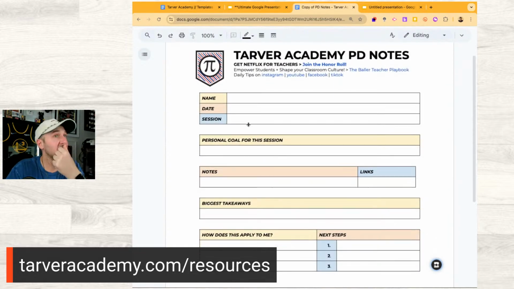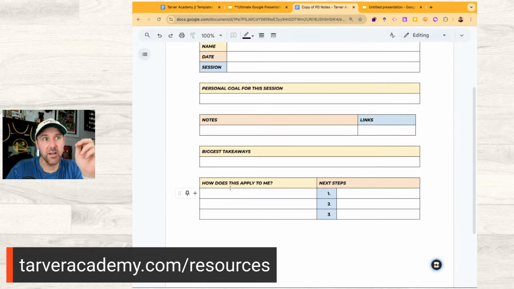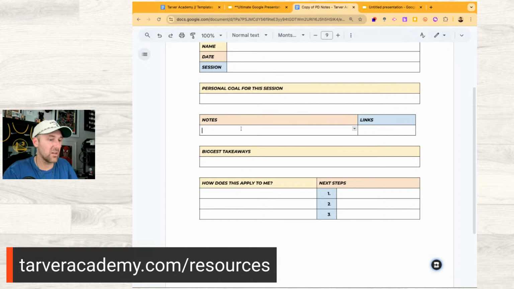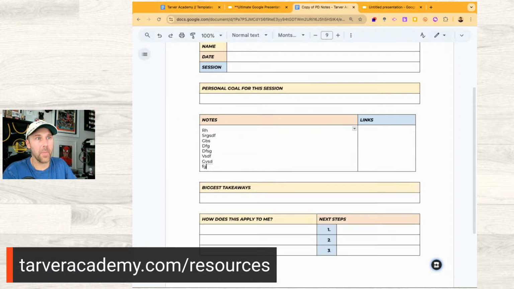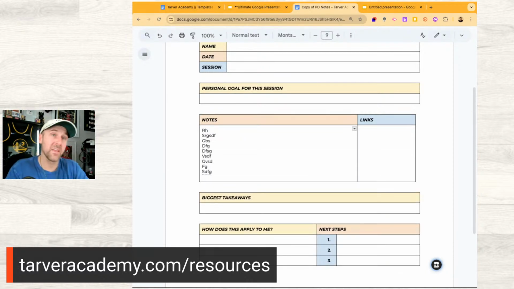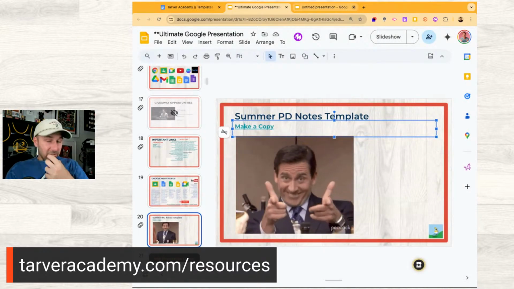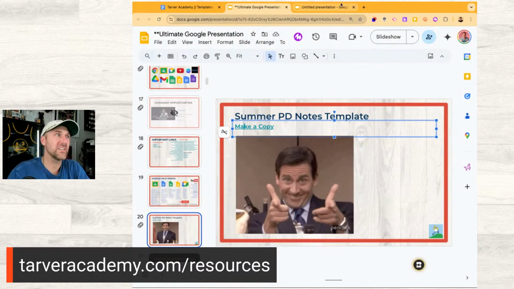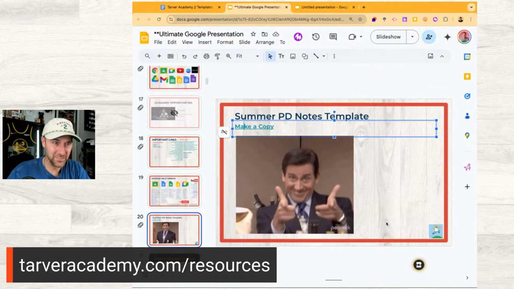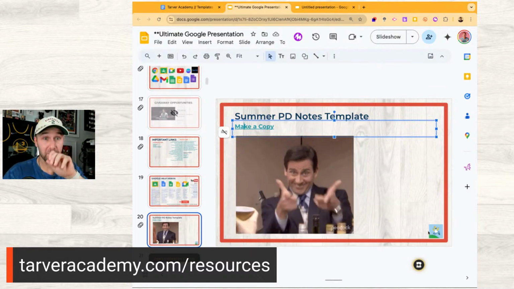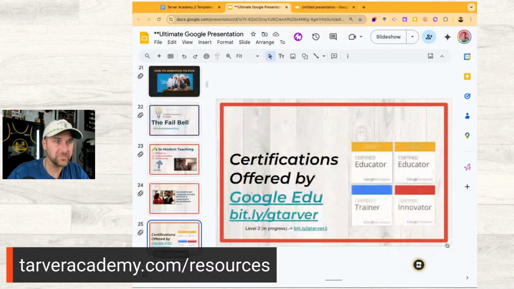You can fill in the blanks. You can put a personal goal for the session, notes, big takeaways, all that. And remember, these all expand based on what you're writing. So that's a nice little template to take notes whenever you are in trainings, in PD, professional development, PDev, as some people say. So okay, let's jump to the next little tip.